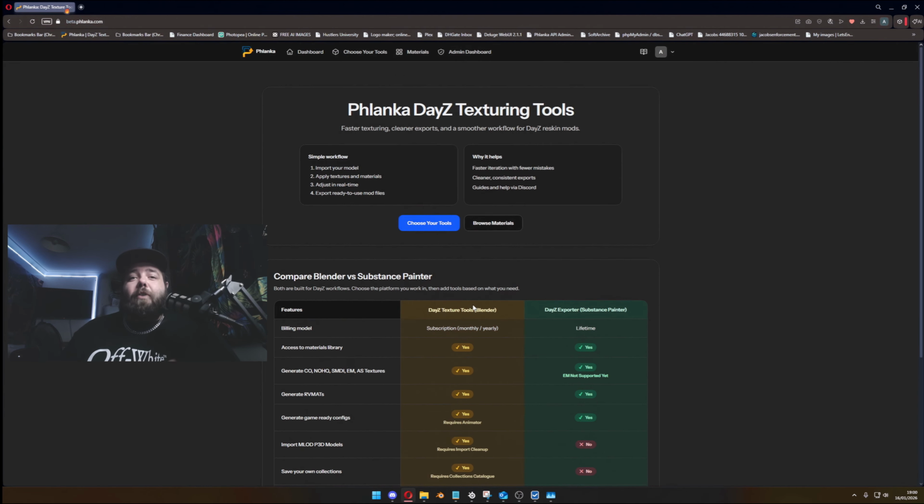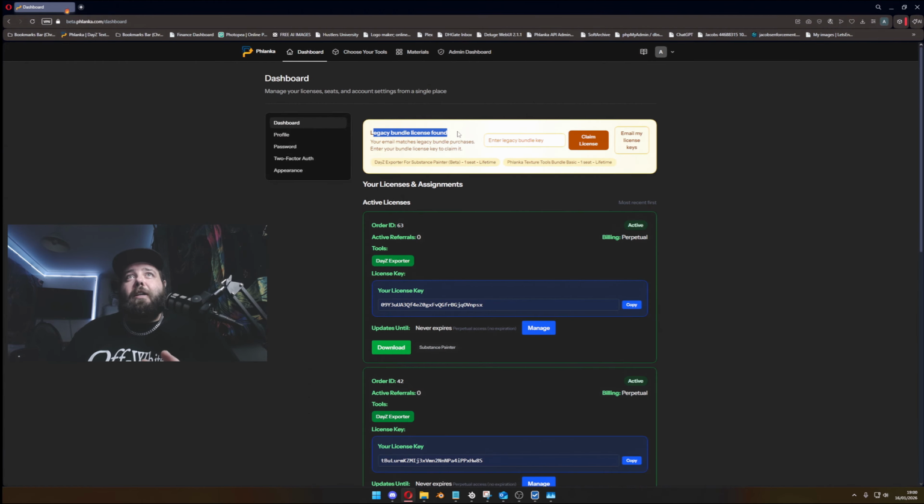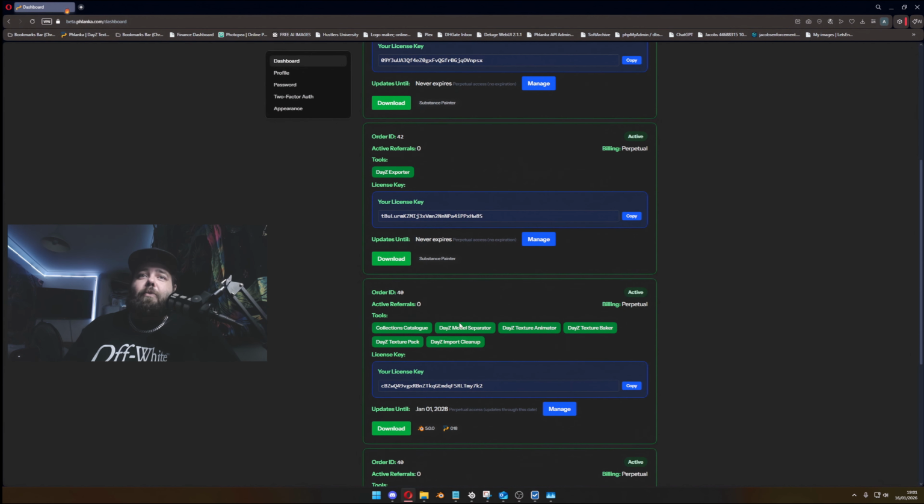Now, if you have a license already, you can simply sign up to an account using your same email from phlanka.com, and it will present you with something like this on your dashboard. So legacy bundles or legacy licenses found. I got one for the substance paint and I got one for the texture bundle. So what you do is you get the license key from your phlanka.com bundle. You just simply paste it in here and claim license, and then it will generate you one of these licenses.